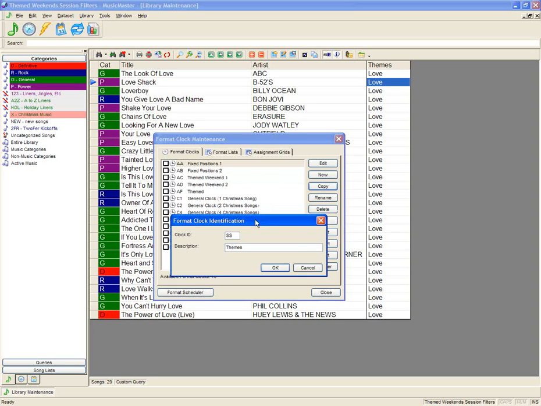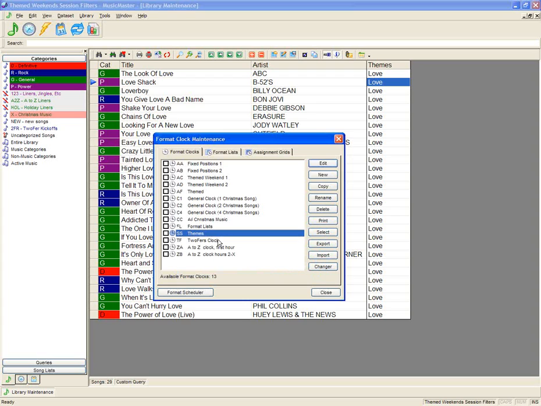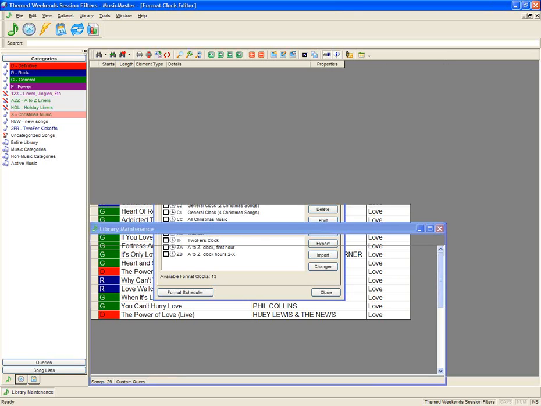I hit copy, and it brought up my format clock identification. I chose a new clock ID for it, and I gave it a new description. And when I hit OK, I'm going to have my new clock there. And now I can go and edit that by highlighting it and choosing Edit.